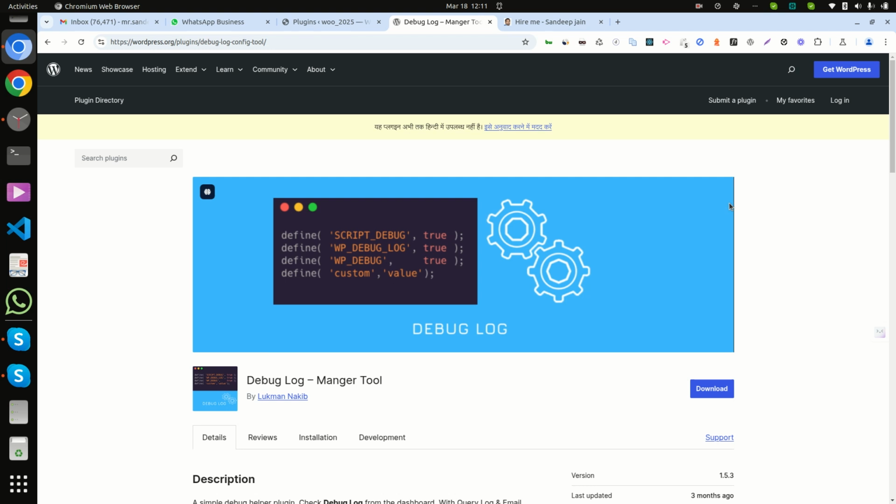Hi everyone, welcome back to the channel, and today we will discuss how we can define WP_DEBUG true without changing wp-config, and how we can access the log without going to the wp-content folder, and without using any file manager plugin.